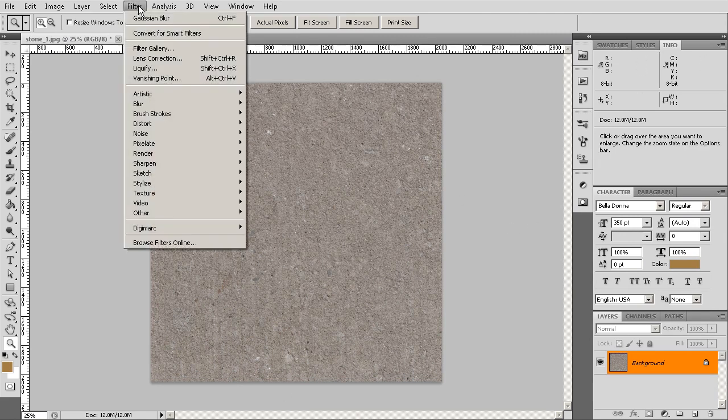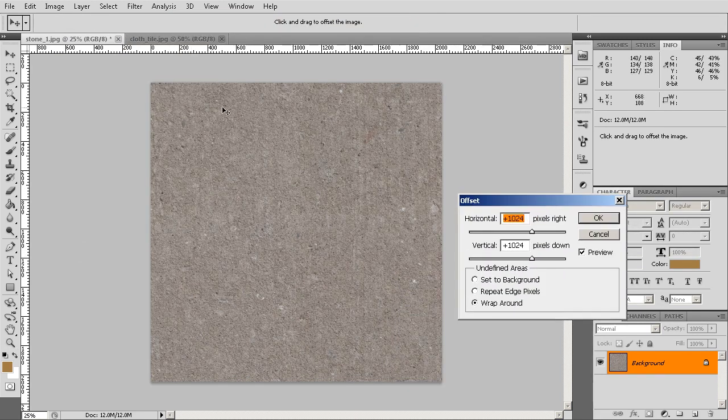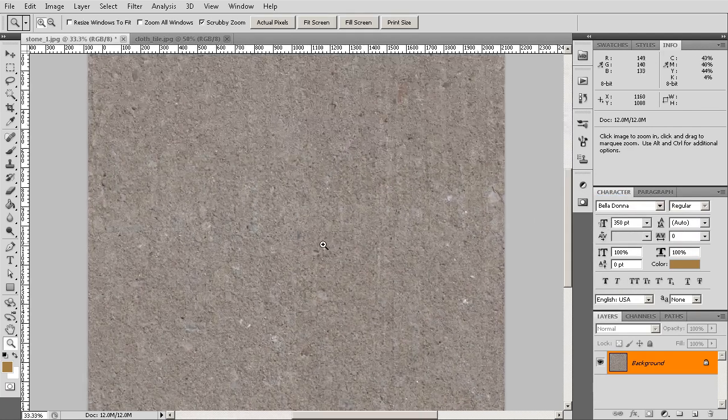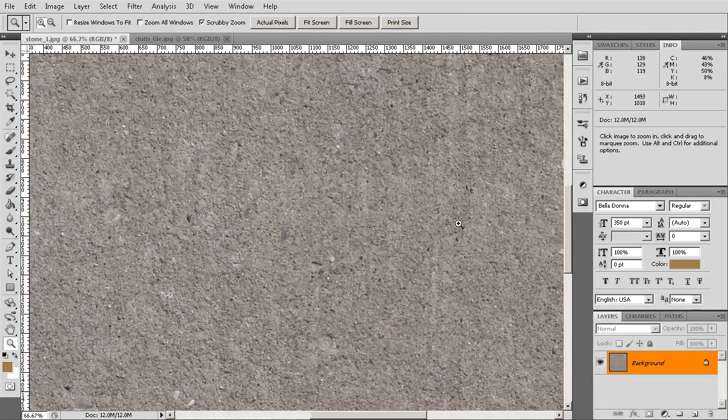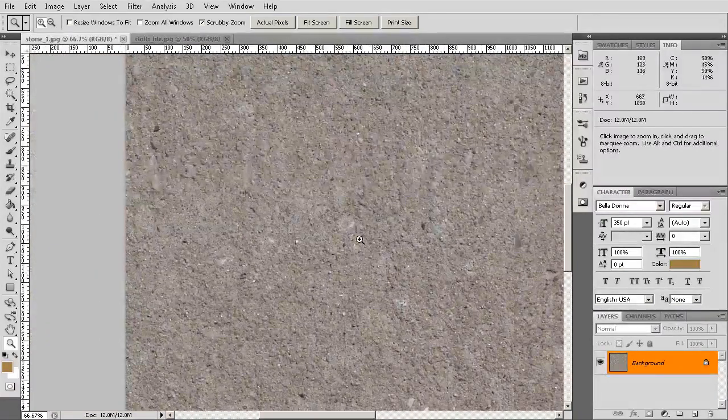One of the ways that we can do this is to go to Other under Filter and do an offset. Now this image is 2048, so if we take it 1024, that's going to take it halfway across this way and halfway across that way. This particular image is actually pretty close, but you can see the line right there. So this was the edge before of our texture.